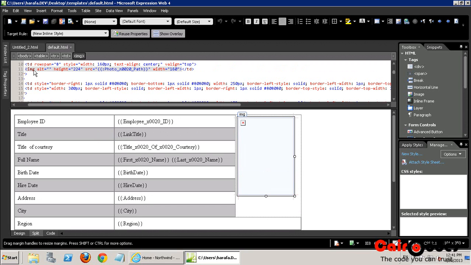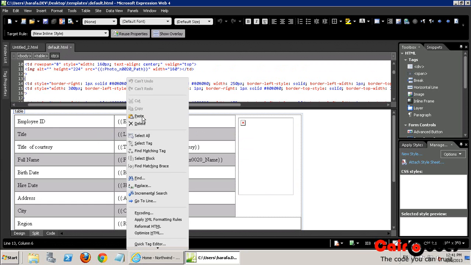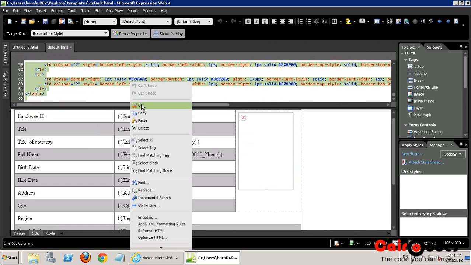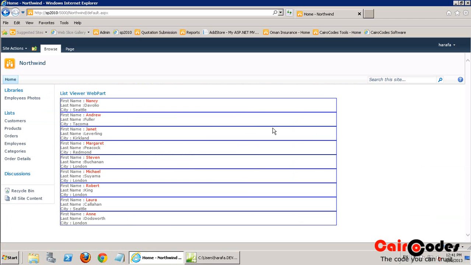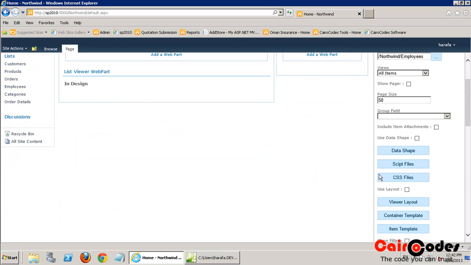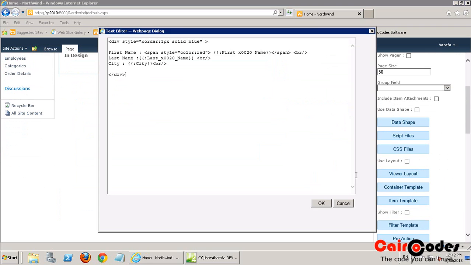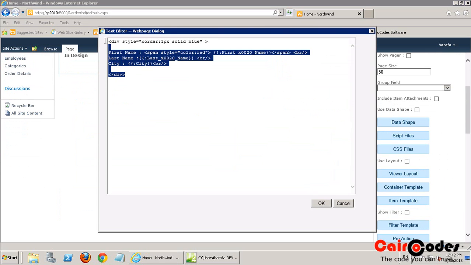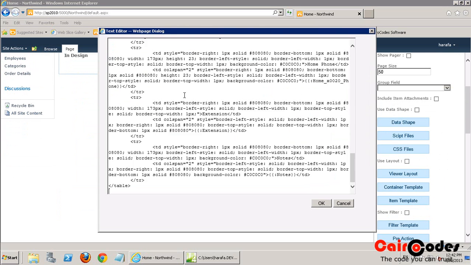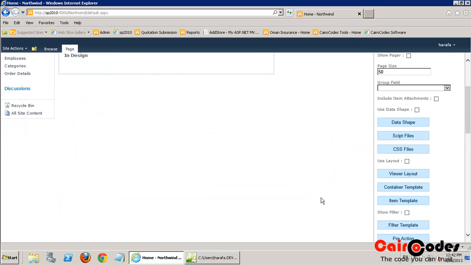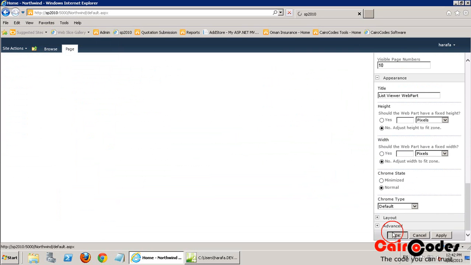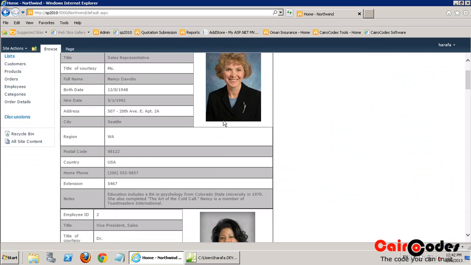Let's see how it is bound. Look, it is a normal IMG element, and in the src attribute we added our field token, photo path. Let's copy the HTML content and paste it in our web part item template. Now click OK and let's see the result. As we can see, the template is repeated for each item in the list.